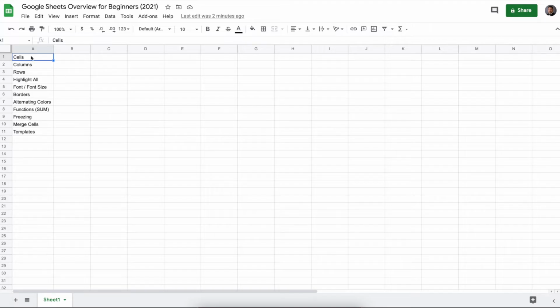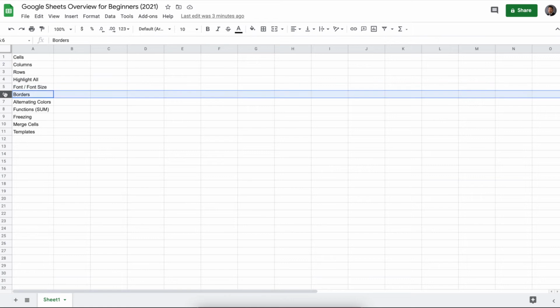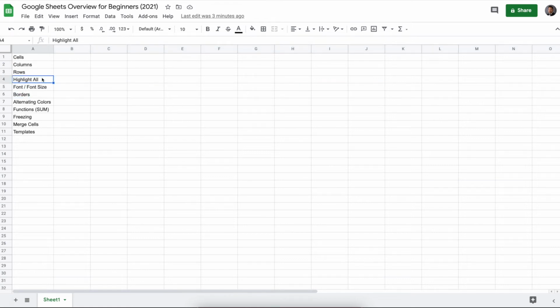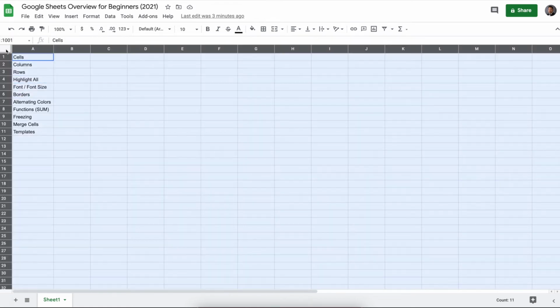So some basic terminology first is the cell. Every one of these little boxes is referred to as a cell. Columns are all of these vertical ones. Rows are the horizontal. So that's some basic terminology. To highlight everything, you can click this box right here.